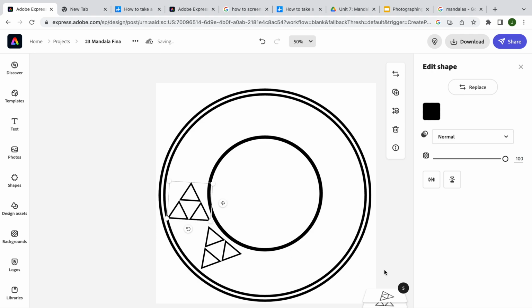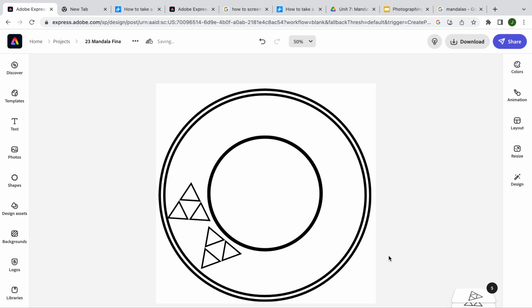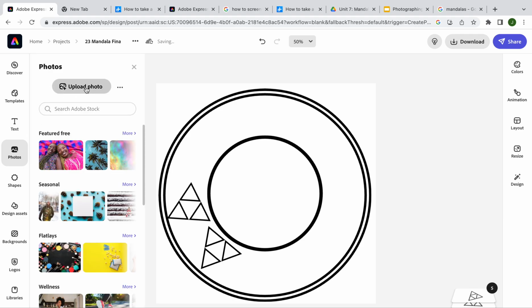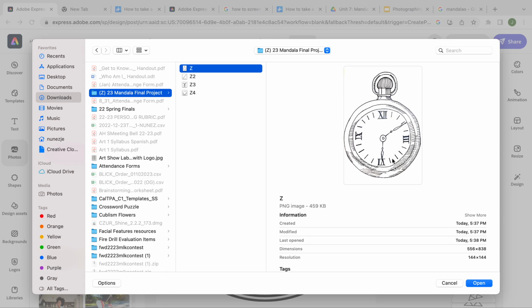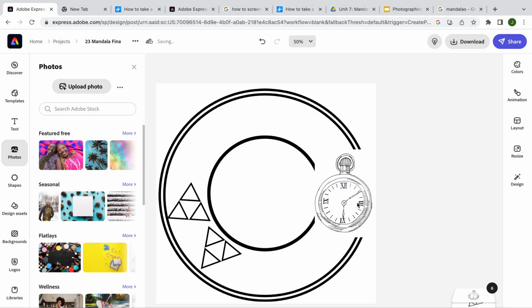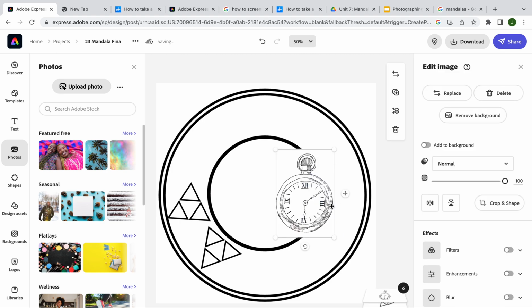Okay, let's just say you're putting in the rest of the shapes. You want to go ahead and include your symbols now. You're going to click on photos. You're going to hit upload photos. We're in downloads, and we're going to click that file we've just created. This is my first image. I'm going to hit open. I have it here now.